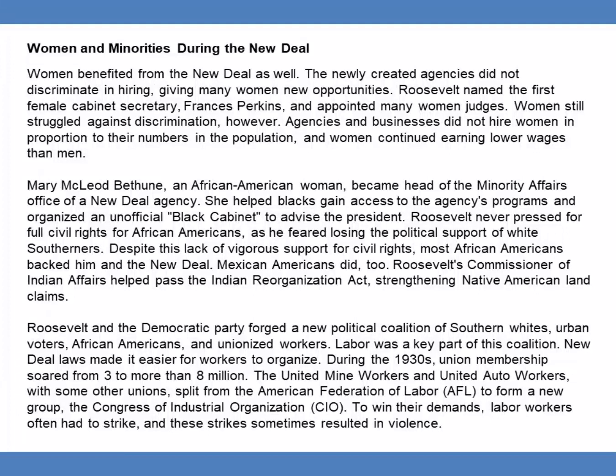Labor was a key part of this coalition. New Deal laws made it easier for workers to organize. During the 1930s, union membership soared from 3 to more than 8 million. The United Mine Workers and United Auto Workers, with some other unions, split from the American Federation of Labor, AFL, to form a new group, the Congress of Industrial Organizations, CIO. To win their demands, labor workers often had to strike, and these strikes sometimes resulted in violence.